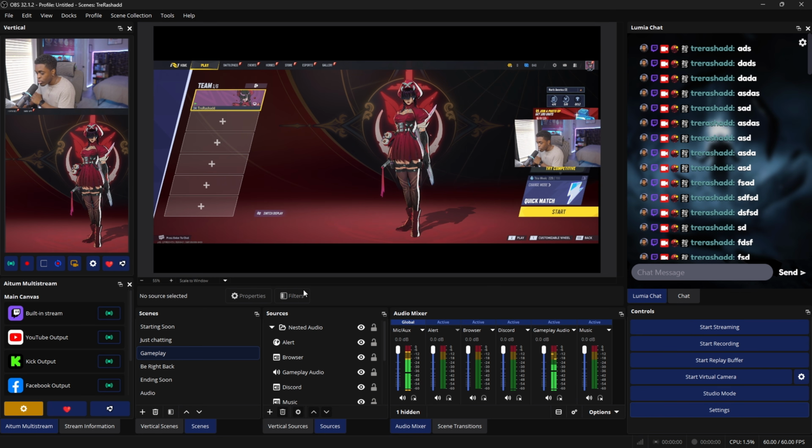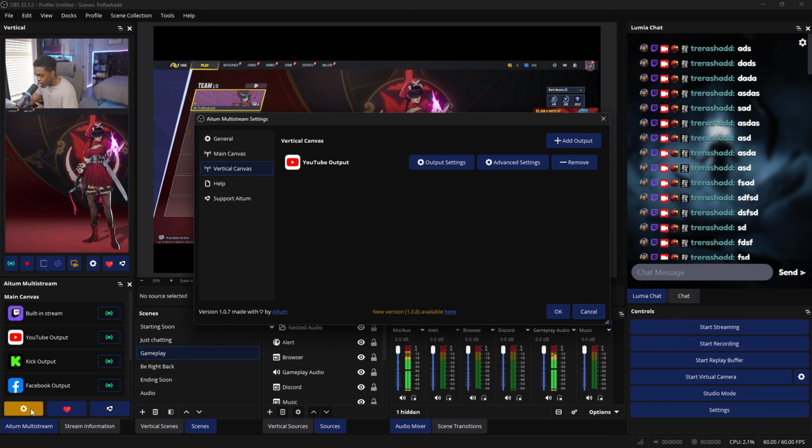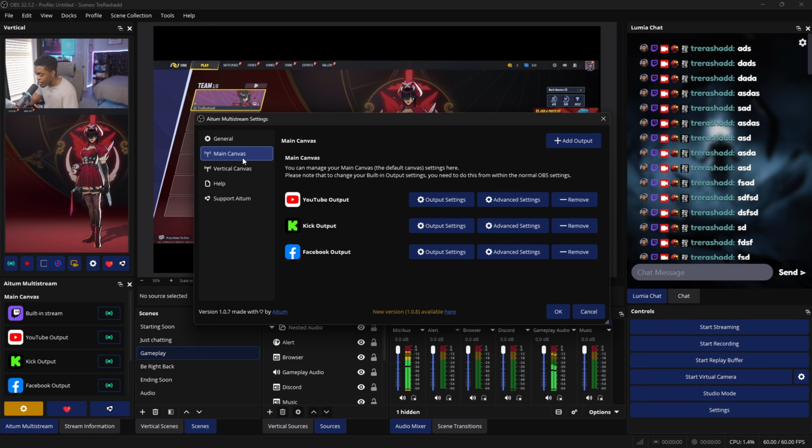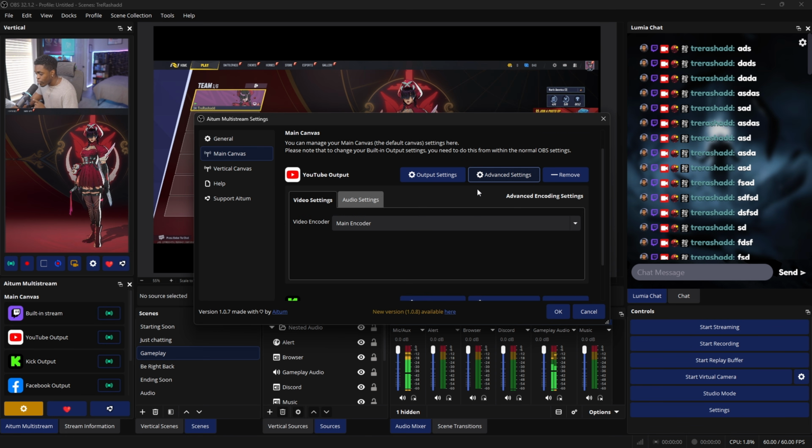And then you're going to come over to your Aitum MultiStream dock. You're going to go into the gears icon. And then for your main canvas, you're going to go over to advanced settings. Now, there's two ways on how you're able to do this here. You can leave this as your main encoder. And what this means is that it's going to piggyback off the quality that you have from Twitch. So you go live on Twitch first. And then if you decide to go live on YouTube, Kick, or Facebook, you can do that. And then it's just going to piggyback off the same quality that you have for Twitch.